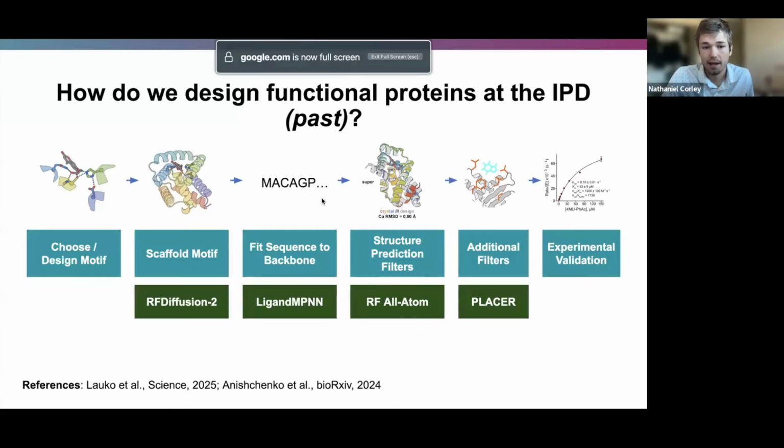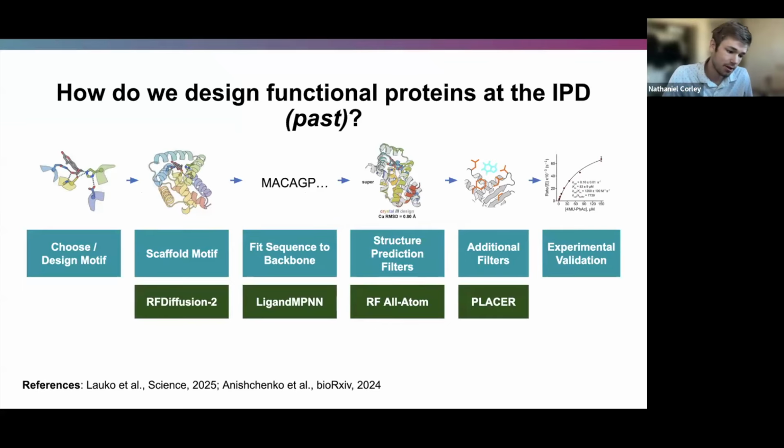So I'll start with what AtomWorks is. And to understand what it is and why it came about, we jump back to last year when AlphaFold 3 was released. When AlphaFold 3 was released a little more than a year ago now, we knew that this was going to fundamentally change the way we design proteins.